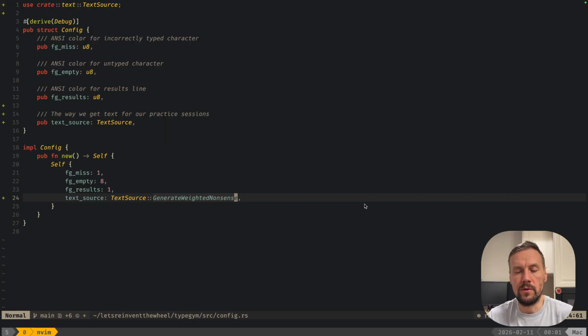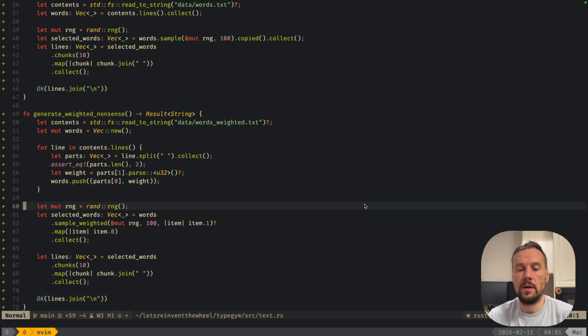I took it from a different place, found it in a different place, but it showcases the ability of us to pick the words based on some weight. So the probability of more common words is higher than the rarer words.